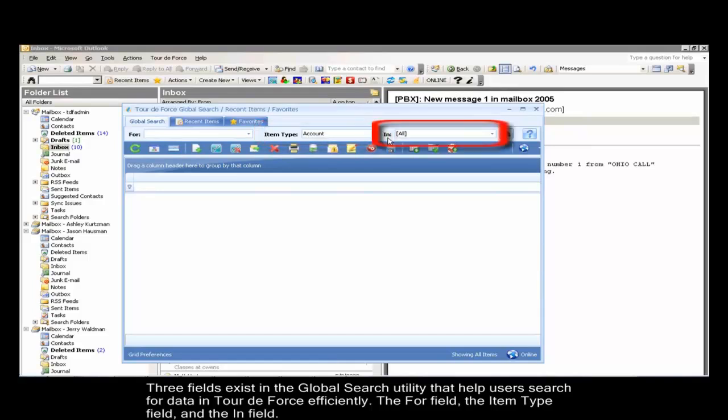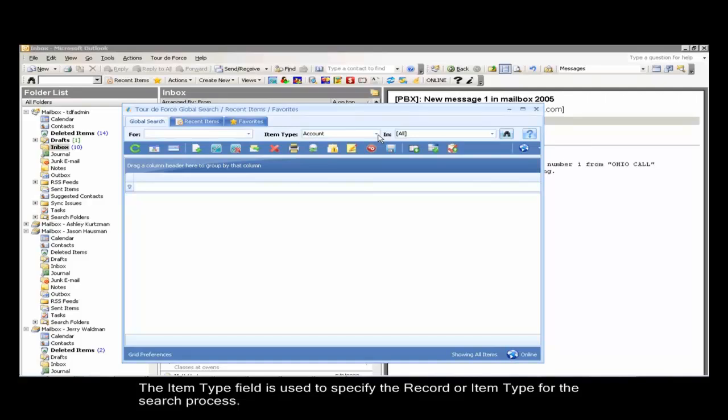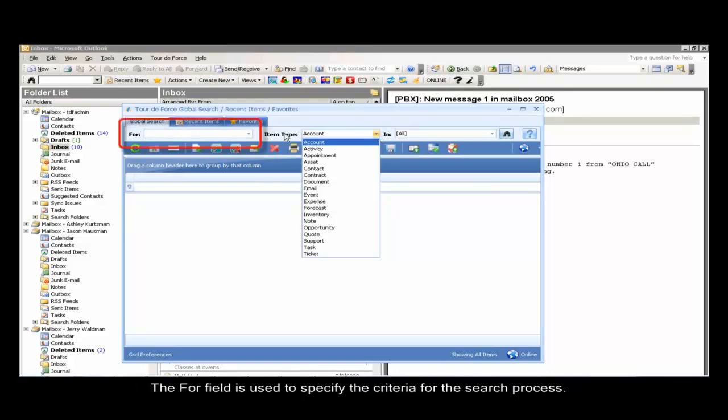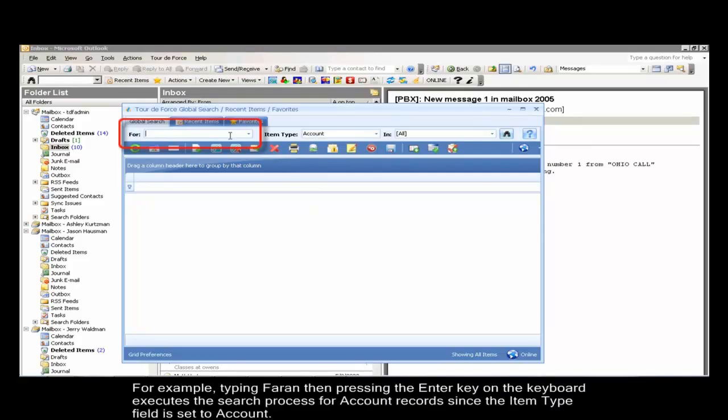The Item Type field is used to specify the record or item type for the search process. The For field is used to specify the criteria for the search process. For example, typing Farron and then pressing the Enter key on the keyboard executes the search process for account records since the Item Type field is set to account.